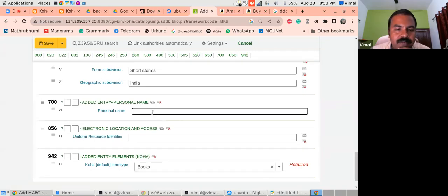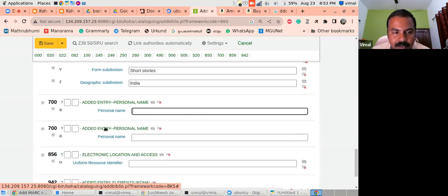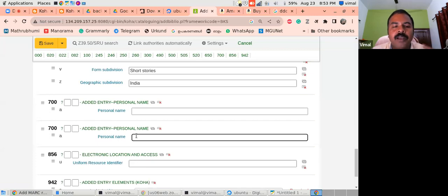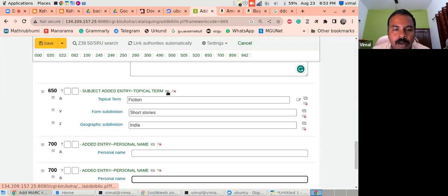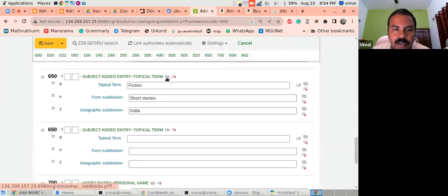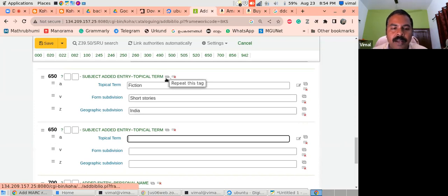Then a second author is there. We can enter the second author details in 700A. There is a third author also. There is a small button. Press it. A duplicate entry will generate and enter the third author there. The same as 650. We have more keywords. Just press here. It will generate another entry, I mean another field to enter another keyword.